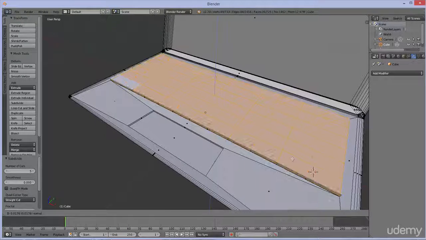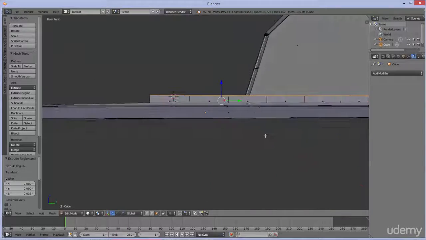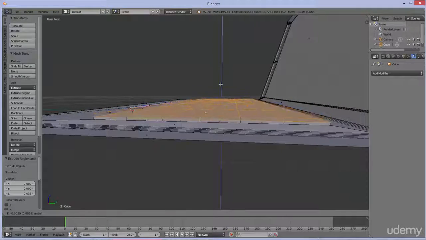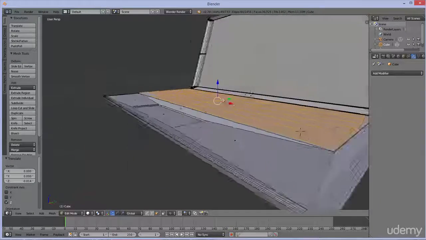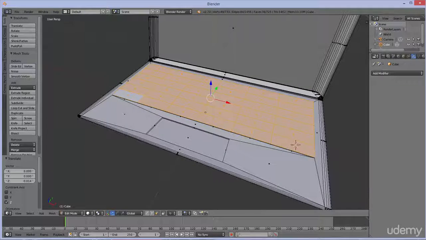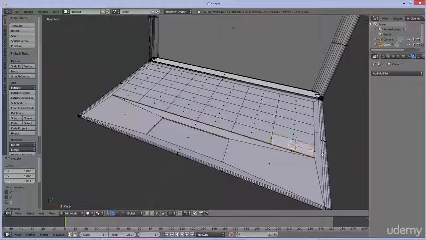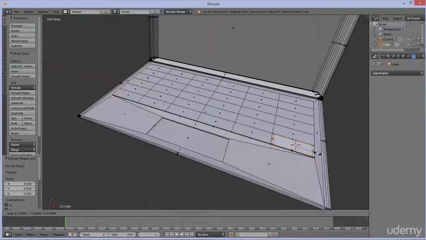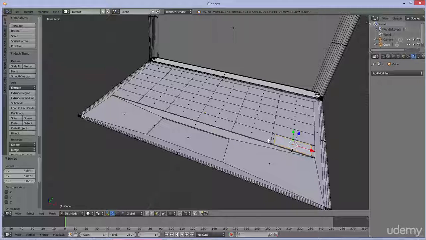I'm going to push E to extrude, and that way we can just kind of see that these keys are now raised. Now, maybe not too much, maybe something more like that. Okay. Now, this part might be a little bit tedious, but what I'm going to do is just E to extrude, and then scale it in. Okay. And I'm going to push E to extrude, right click, scale it in.